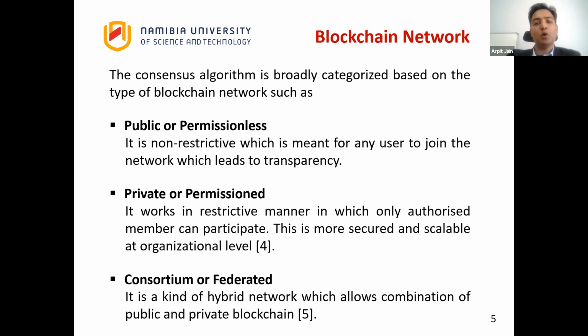What are the types of blockchain networks? The consensus algorithms are actually categorized based on these types of blockchain network. Public, or permissionless, means it is non-restrictive, which means any user can join the network, which leads to transparency. Private, or permissioned, works in a restrictive manner in which only authorized members can participate. This is more secure and scalable at the organizational level.